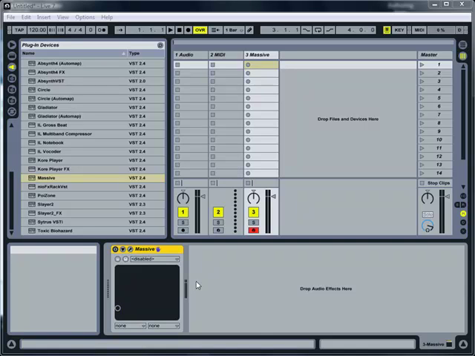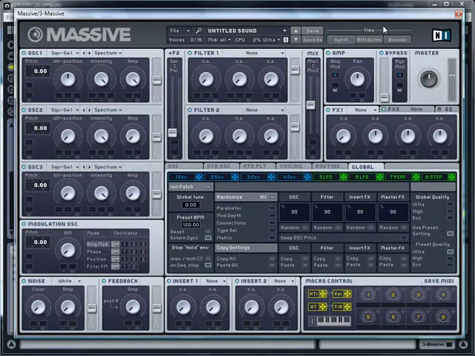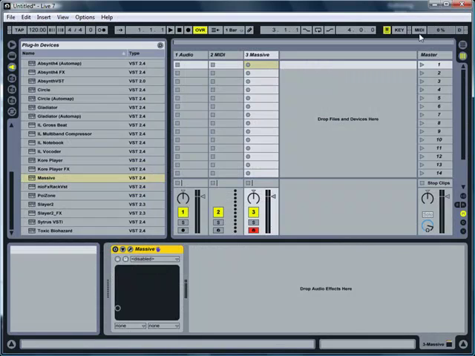Before I talk about Live 8, I want to show you how this all worked in Live 7 so you can see why the new method is so much better. I have a set, and in this set I've loaded the VST Massive by Native Instruments. I'll pop it up so you can see it. And as you can see, this is a very complex synthesizer. It has a lot of parameters.